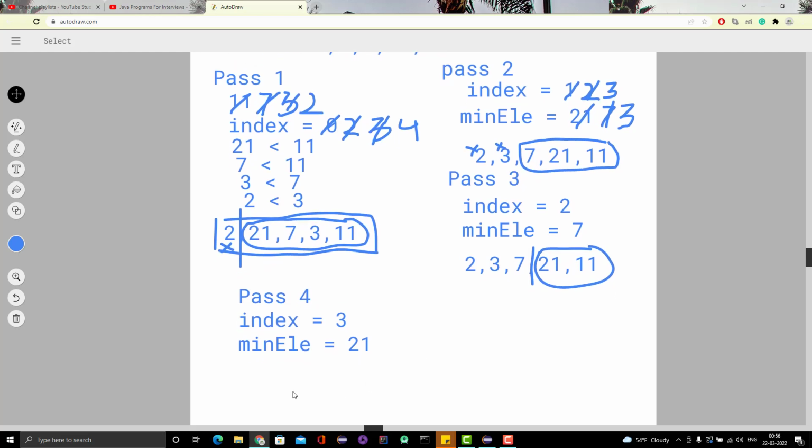Okay, so we assume this one and we need to start the comparison here. Since there is only one element, 11, we need to check whether 11 is less than the assumed one, that is 21. Yeah, it is lesser. So we need to do a swap, meaning the actual index where the small element resides is not 3 but 4.